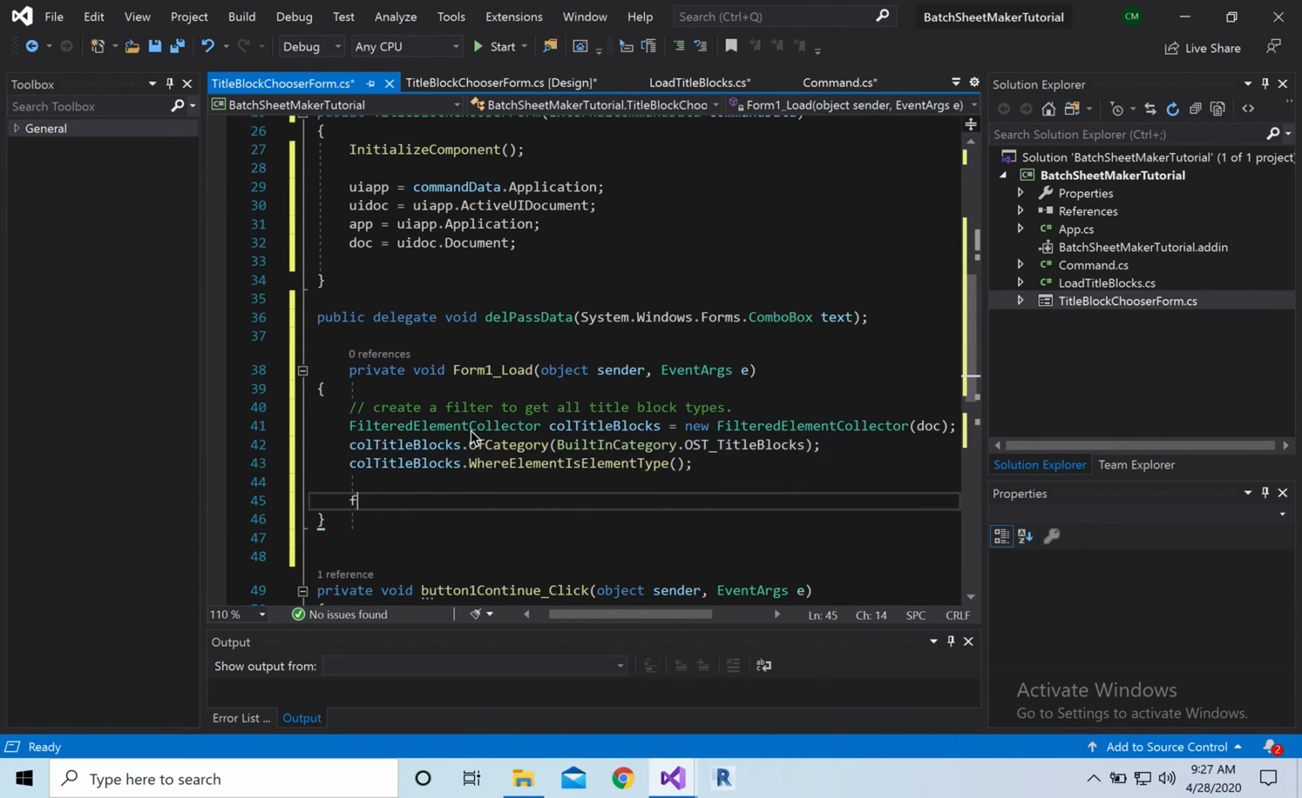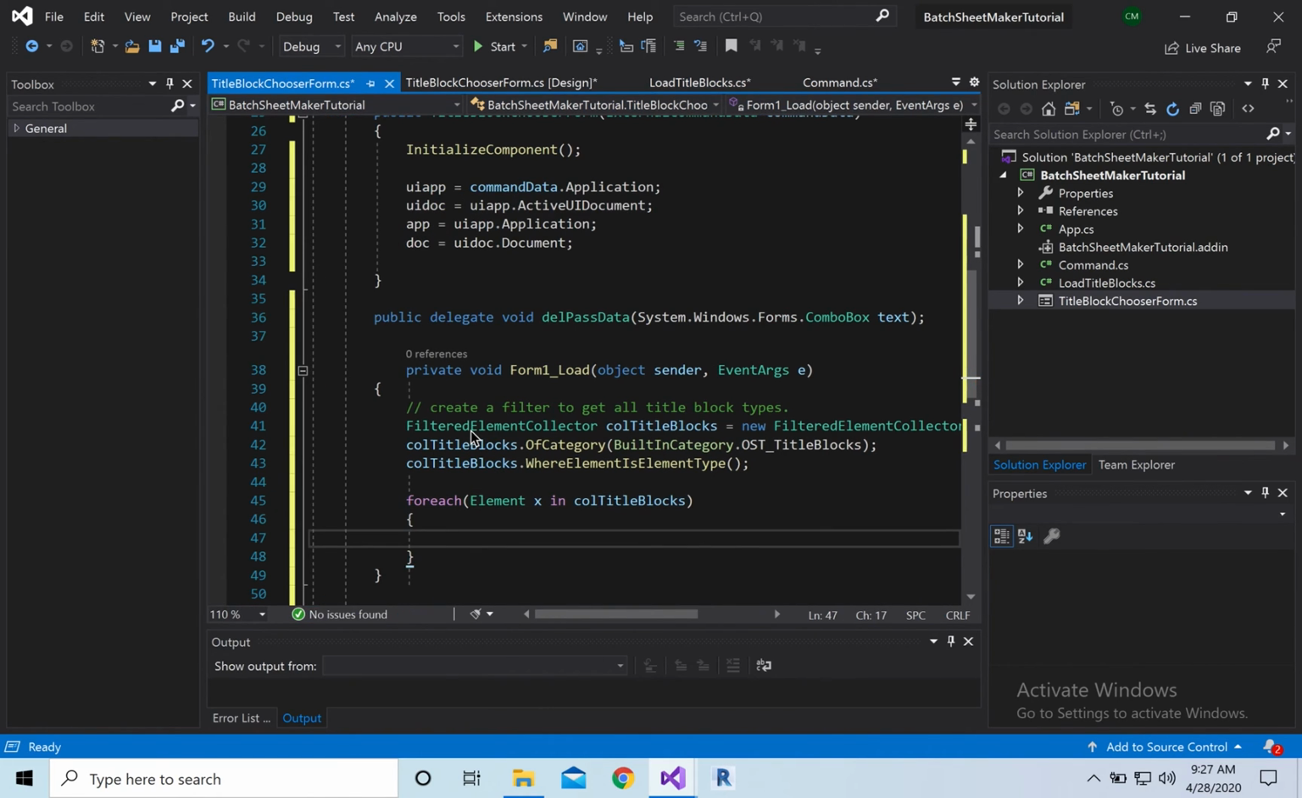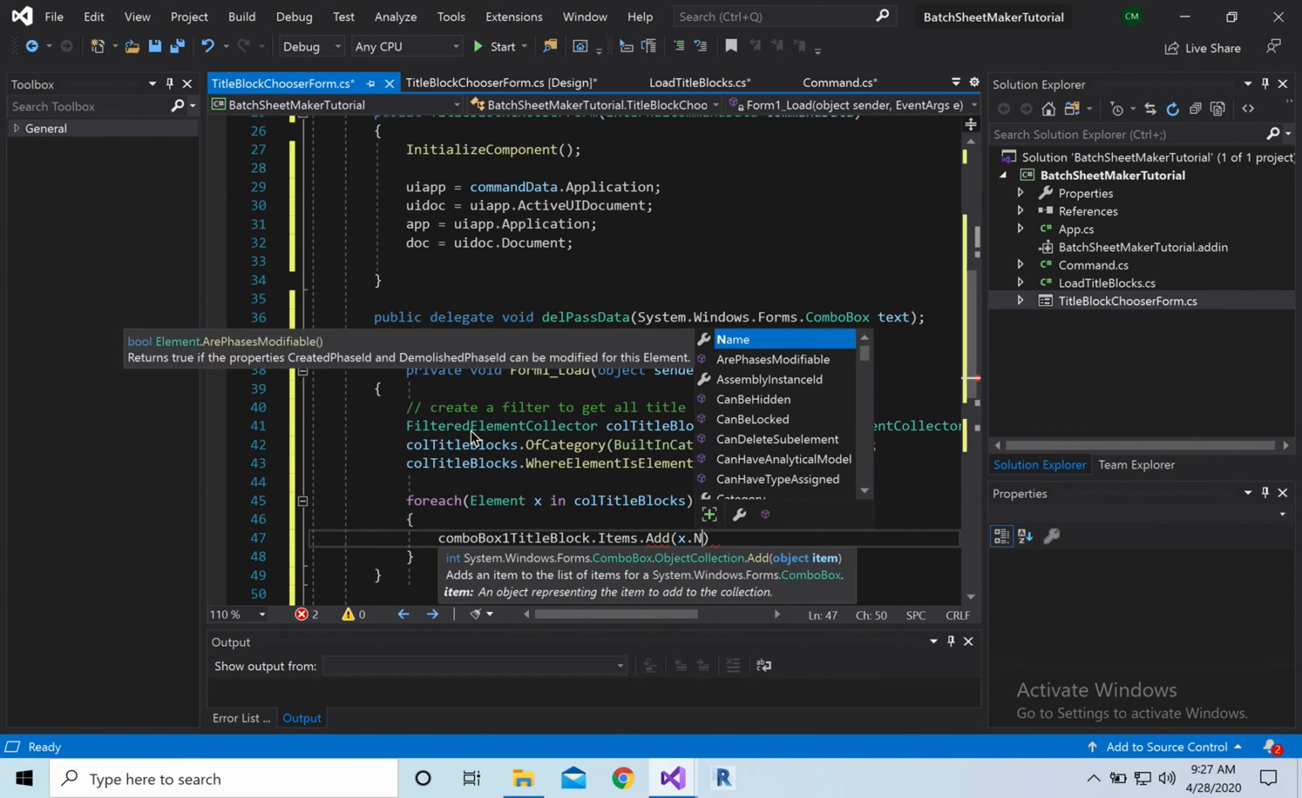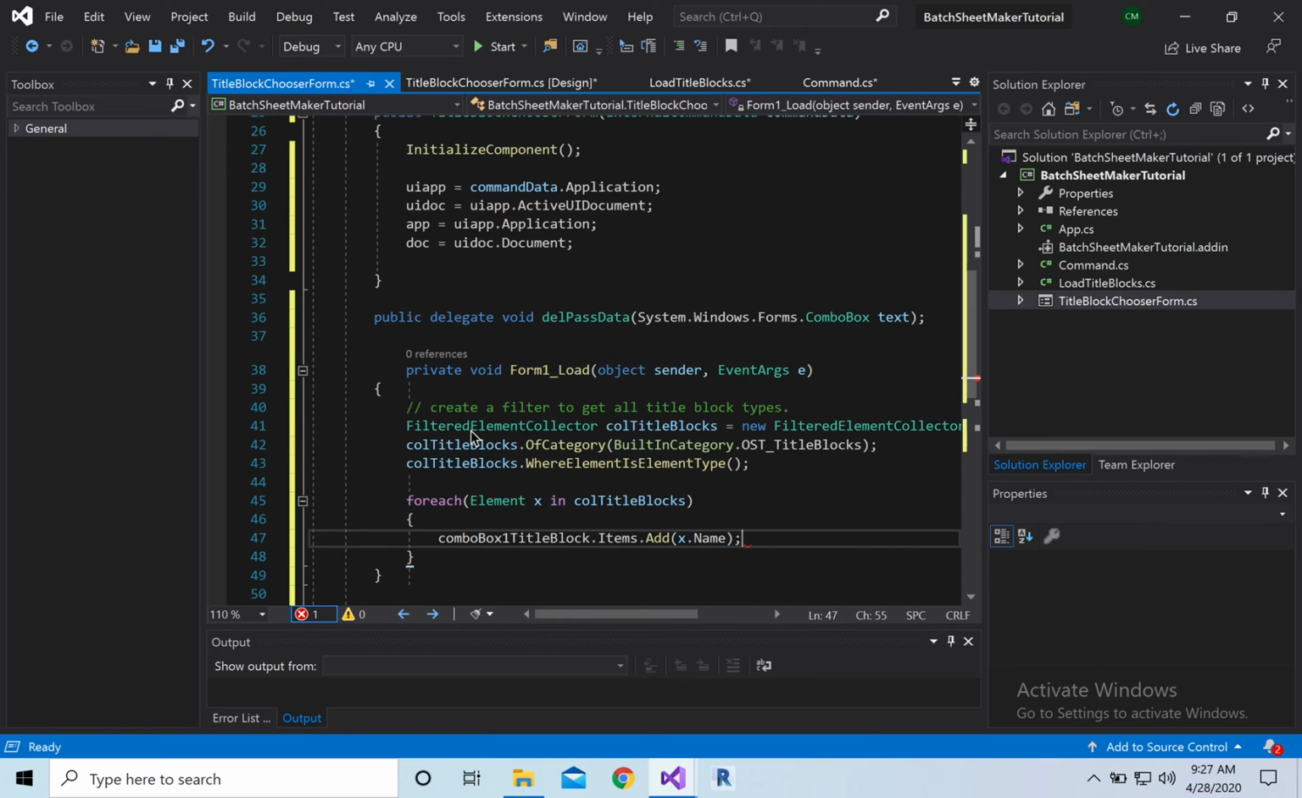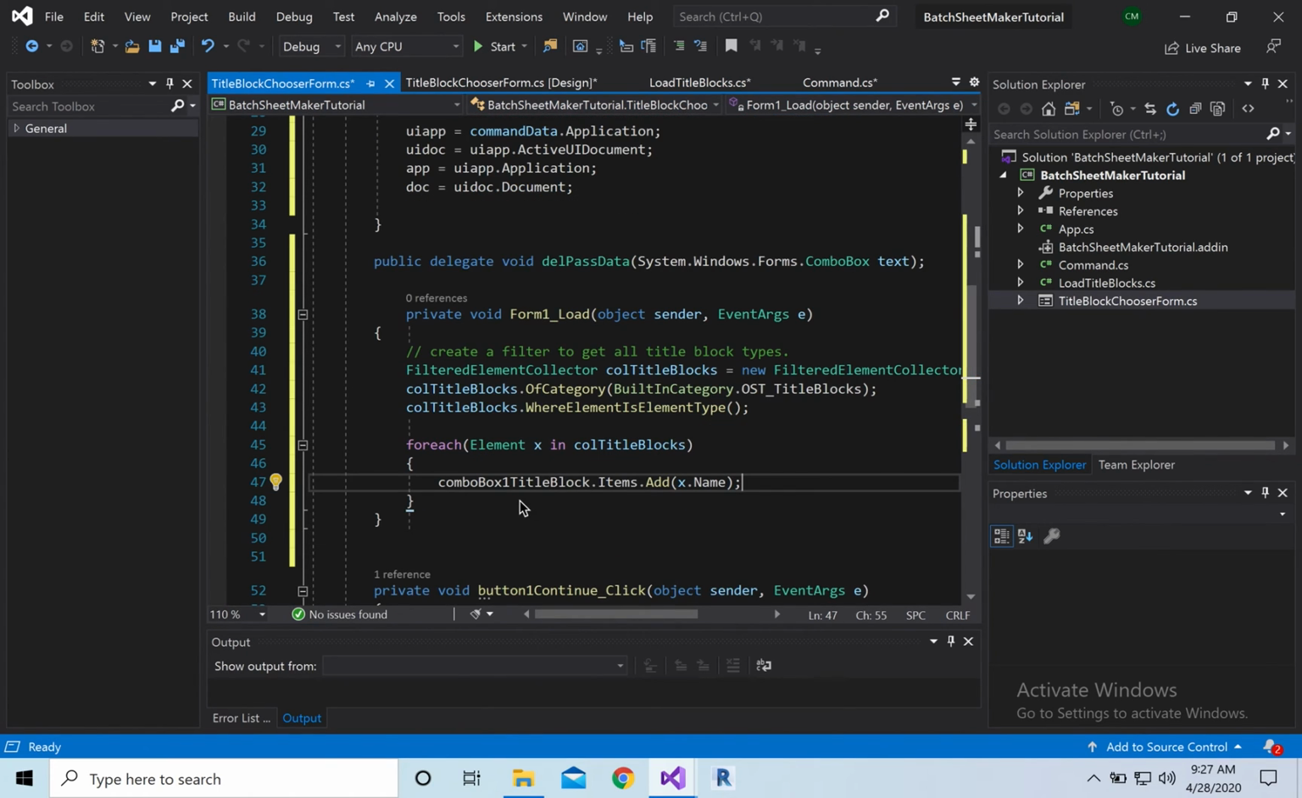All right, and then below that, just do a foreach, and then we're gonna load them in. So it's just a foreach Element x in coolTitleBlocks, and comboBox1 title block list.Items.Add(x.Name). Okay. Great. And that allows you to have them to choose from.